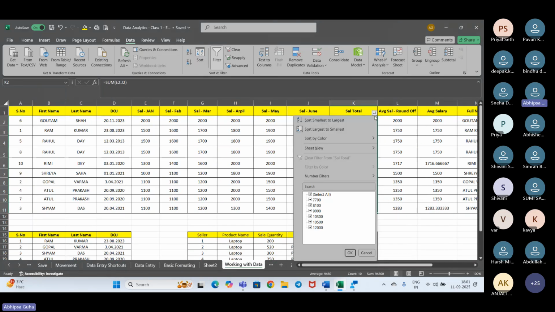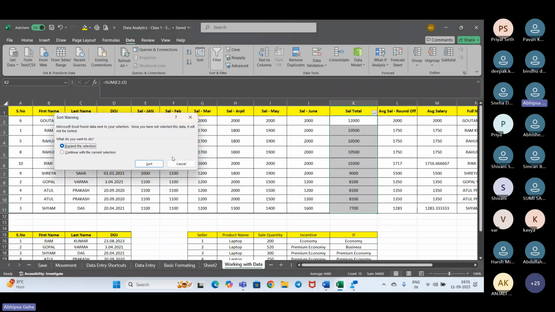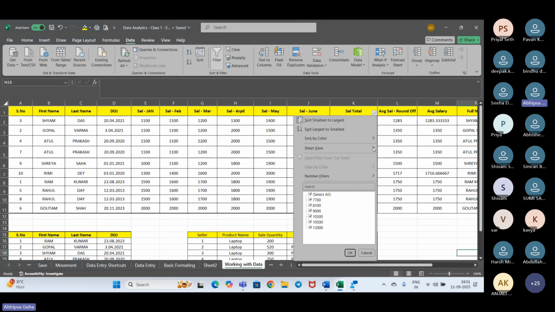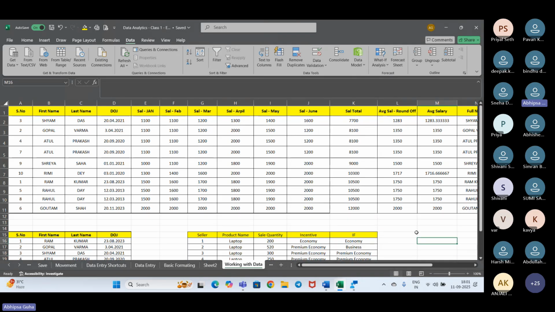Suppose I want to sort from small to large. We sort it down, so we have got the minimum value to the maximum value. This has also affected the serial number. All the data is getting affected since we are putting this filter. Okay. So suppose I need to remove it, we'll just click over here. It will get removed. Now I want to put the filter all over.